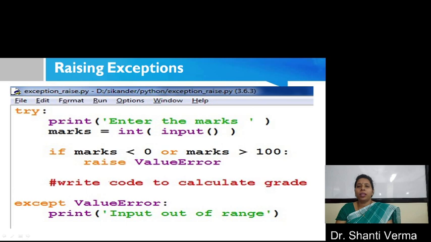Now, how to raise an exception? To raise an exception, the raise keyword is used. In this example, you can see that here I use a raise keyword. In the try block, I first take an input integer number from the user. If the marks are less than 0 or greater than 100, it raises a value error, and in except it throws the value error that input is out of range.